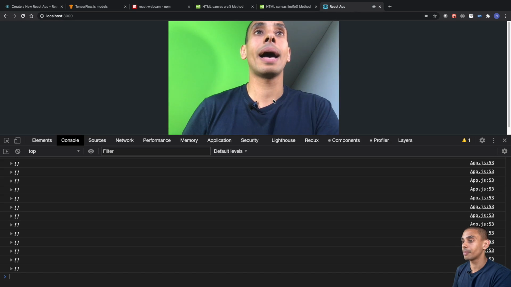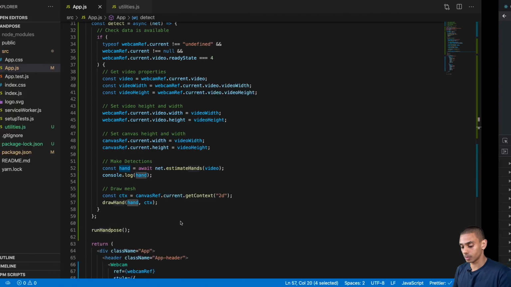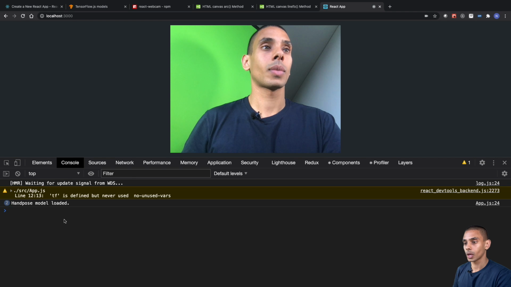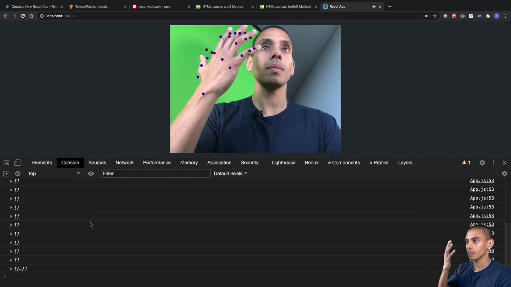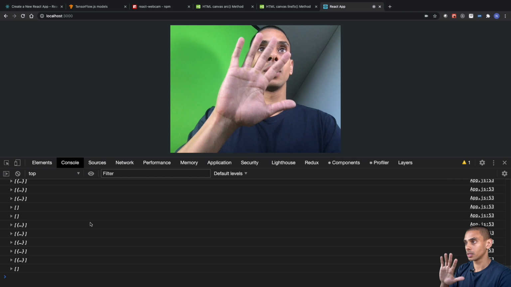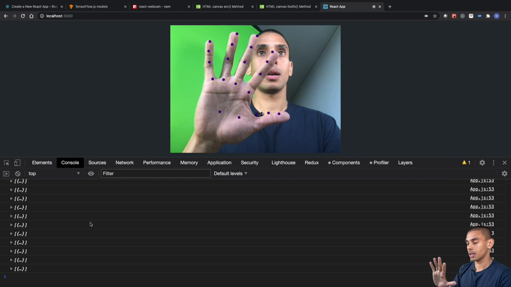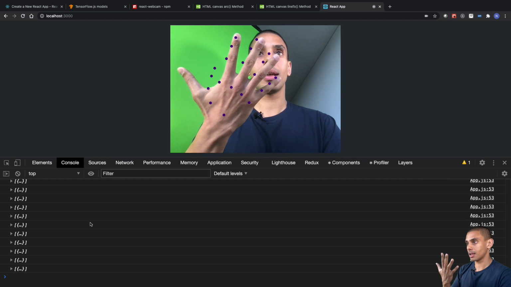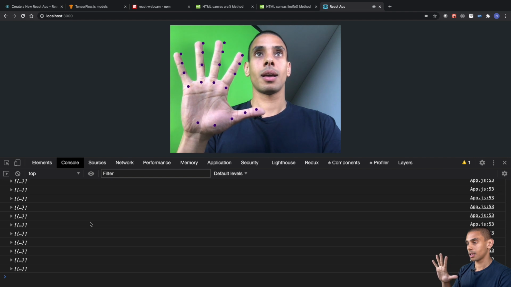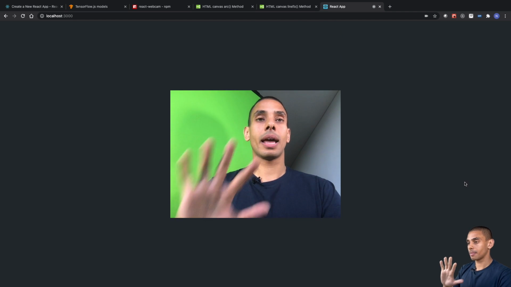So if we go back to our app now, let's just make sure we're still running. Looks like it's fine. Save it and refresh. So our hand pose model is loaded. Let's wait for it to start making some detections. And you can see we've got our key points being drawn. Let's put our hand back into the center. Pretty cool, right? If we minimize this, we should get a better view.